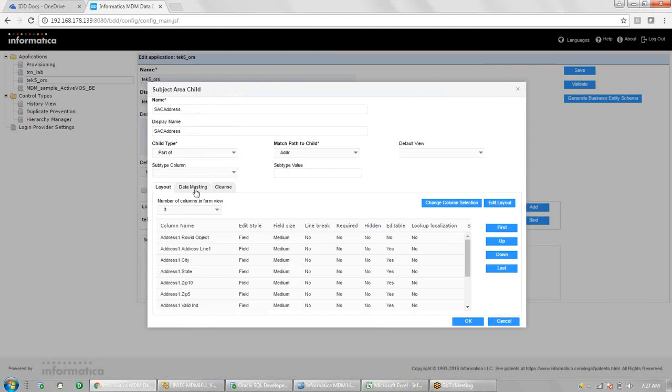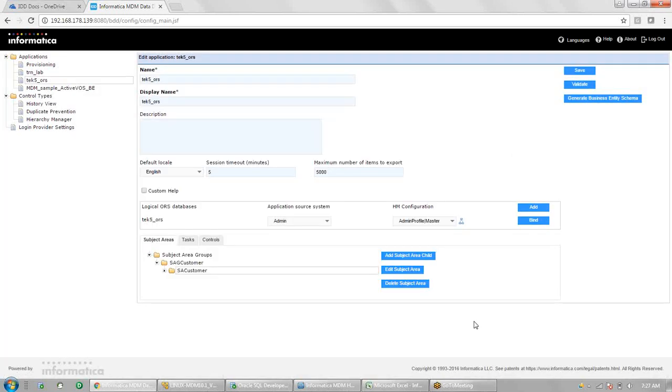For the child table, we have only these options: data masking and cleanse. Either we can do cleansing or we can do data masking for that. That is required because if you are going to add any address or modify any address, I want the cleanse to be applied. So that's why the cleanse is there. Now we have created this subject area child as address.